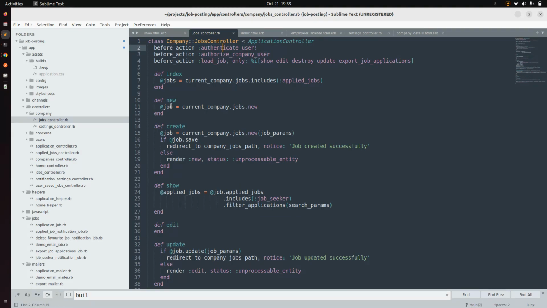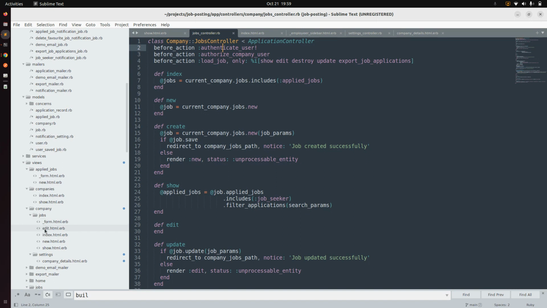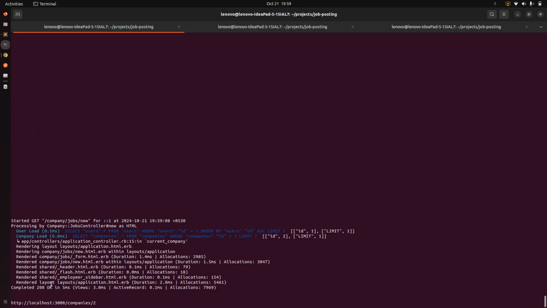Now, it is clear that to fix this bug, we first have to visit the new.html.erb of this action, okay. So you need to go to the company jobs form or new.html.erb, okay. So now let's see why I directly go to this template. Here you can see it is rendering company jobs new.html.erb and company jobs form.html.erb, okay. So it is being rendered.